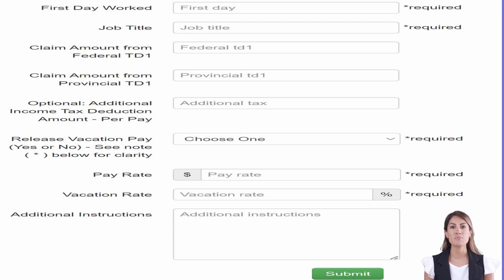Next is the employee's pay rate. Basically, how much are you paying them per hour? If they are not paid an hourly rate but rather a salary, make note of this in the additional instructions at the bottom. Next is the vacation rate.